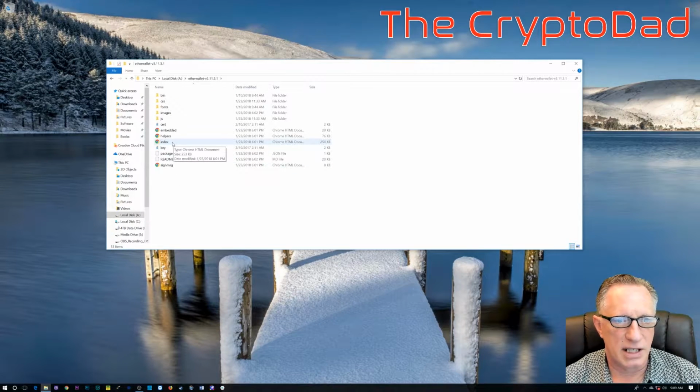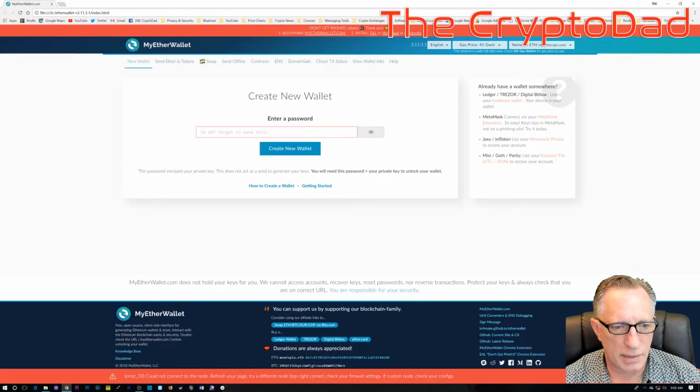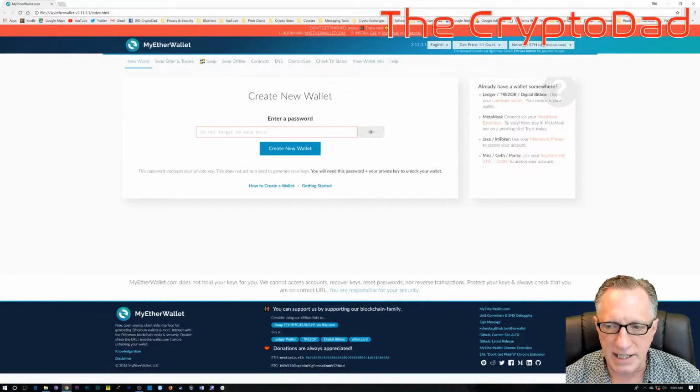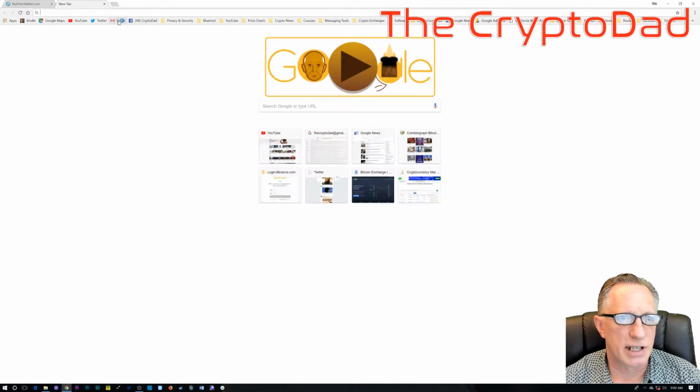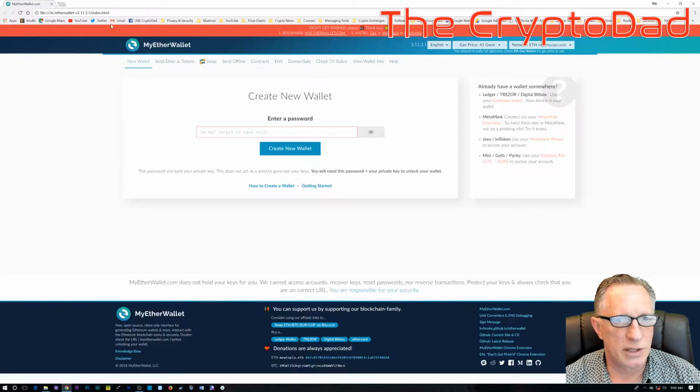Okay, so I'm going to click index, double click, and we're launching. You'll notice I'm getting a little error message here that tells me that I'm not connected. That's expected. That's what we want. If I go over here to a different tab and try to hit Gmail, it's going to tell me I don't have an internet connection. This is what we want. We want to do this offline.